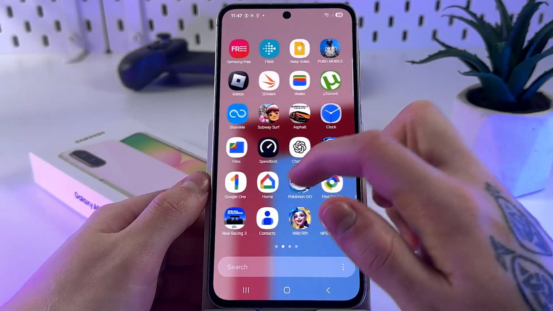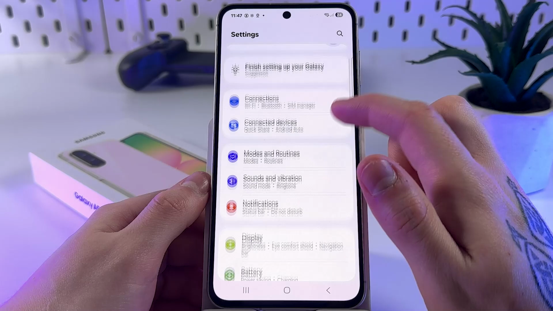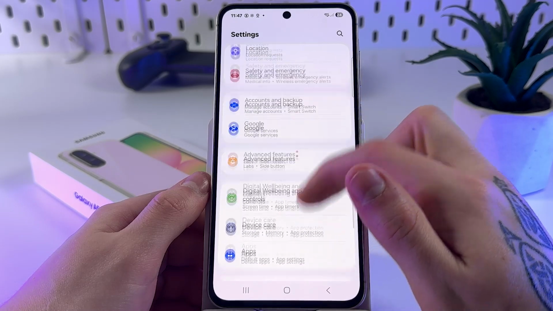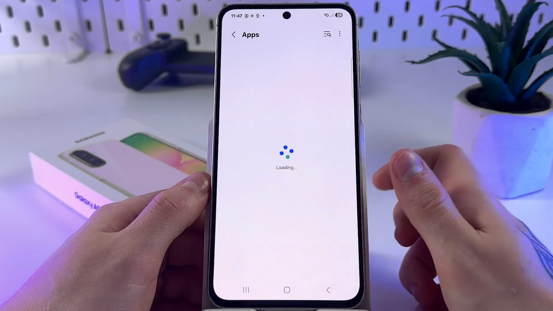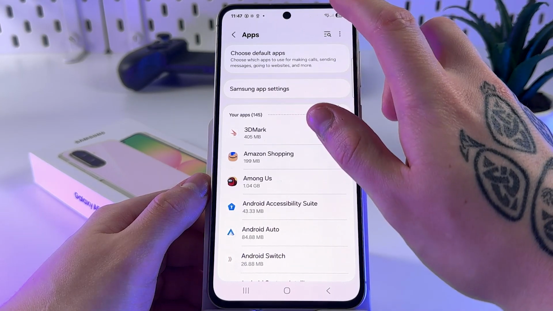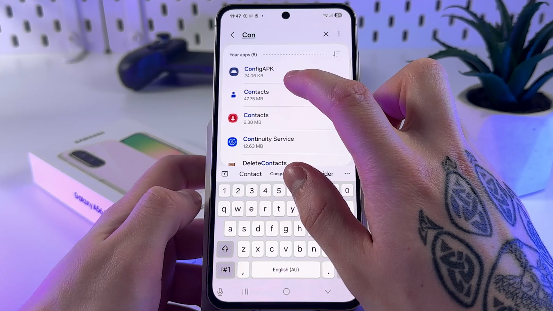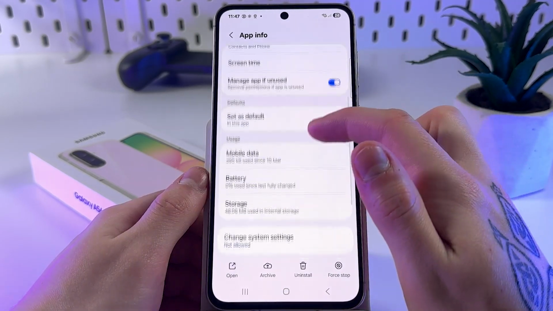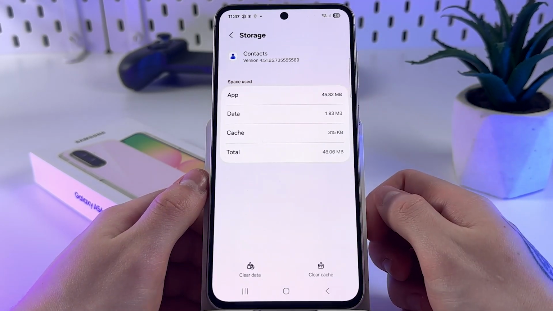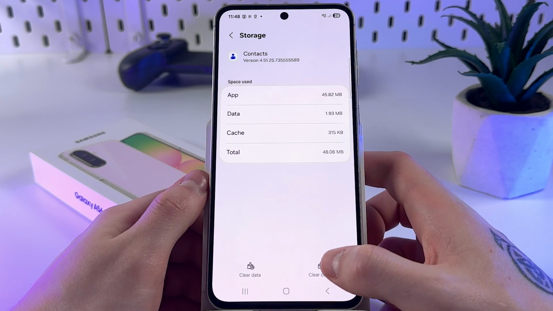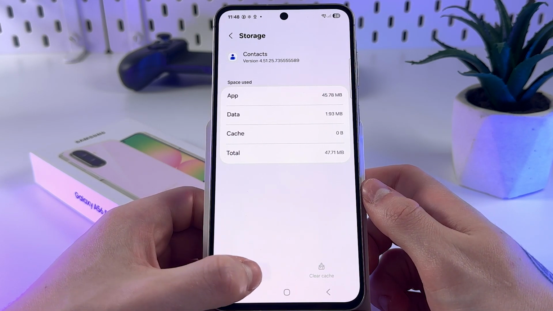Just go into the settings and then scroll down until you see Apps tab. And here in the search tab, enter contacts. Then scroll down to the storage and clear cache and clear data.